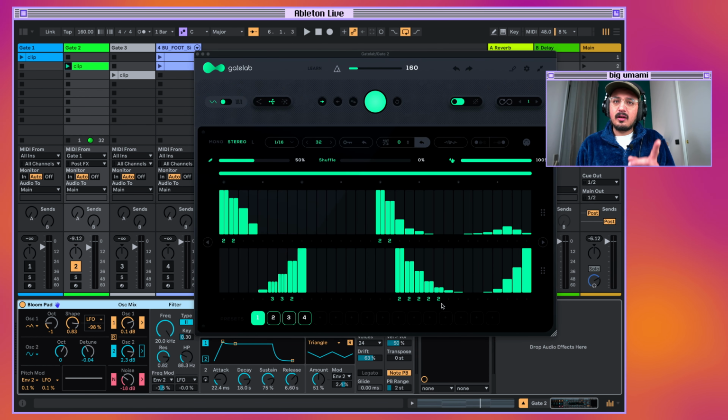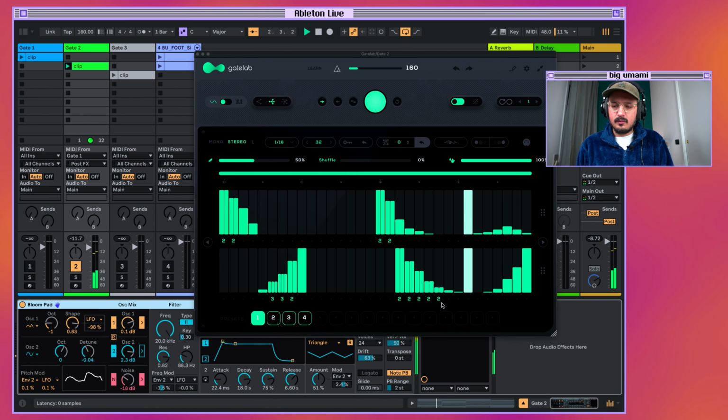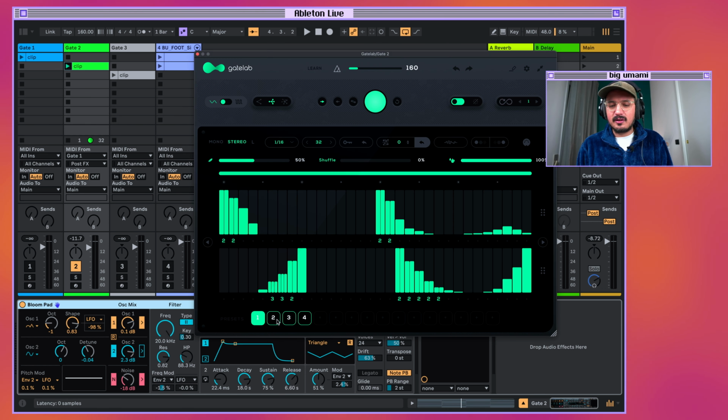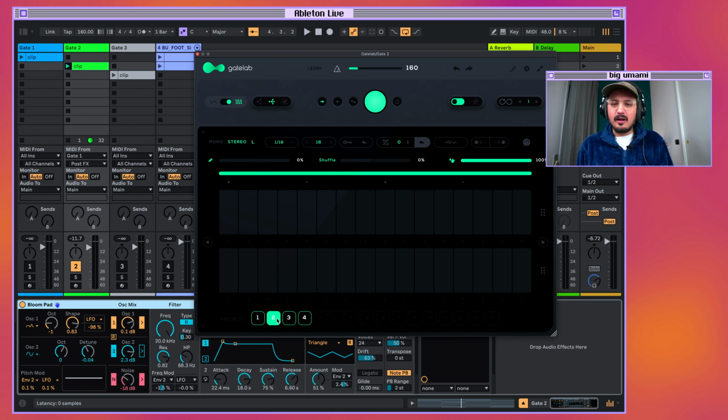And this is what it sounds like with the plugin turned on. There's a lot of stuff going on here, so let me select a kind of blank preset so we can start from the bottom and work our way up this really cool plugin.